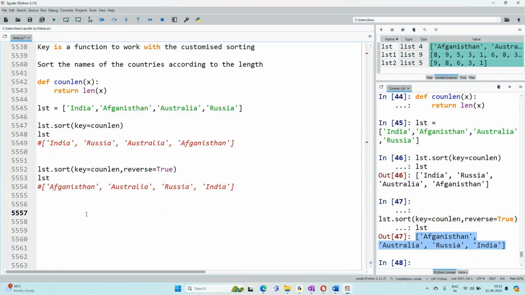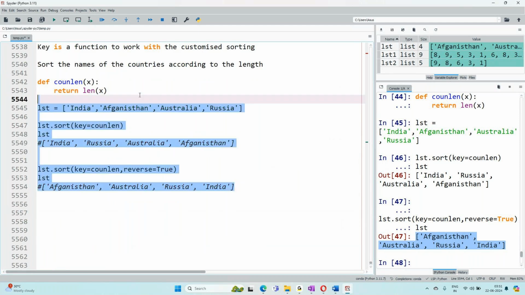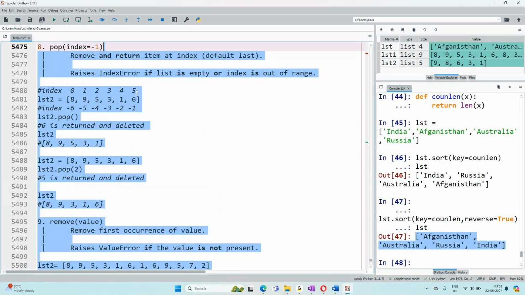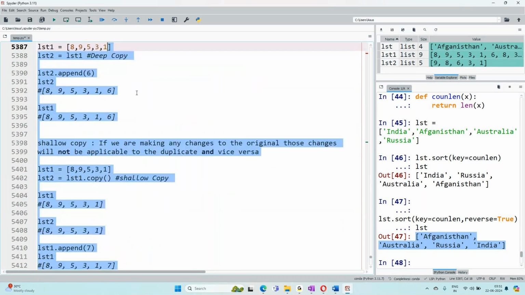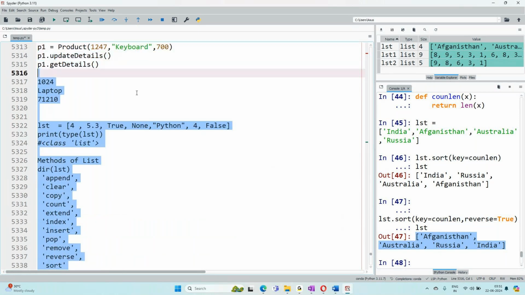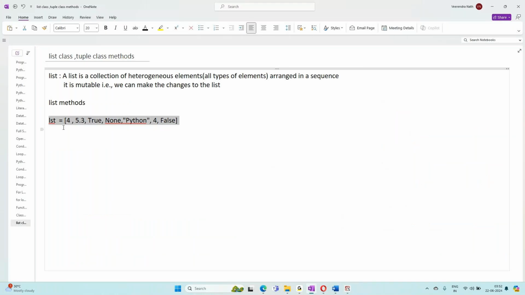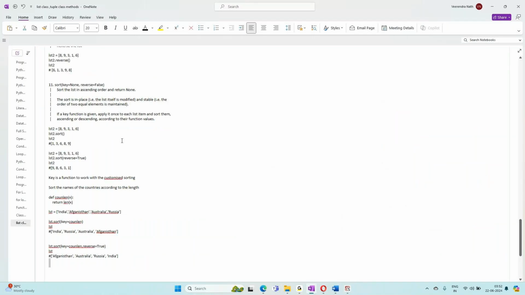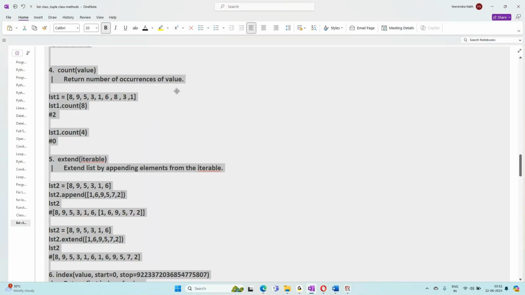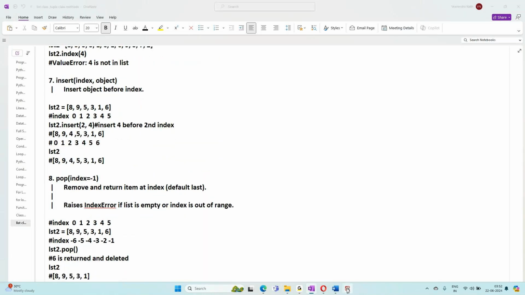These are all the list methods that you need to understand. Whenever we talk about the list, these are the things that we need to go for. This is how we can look at the list methods. And then we will talk about tuple.